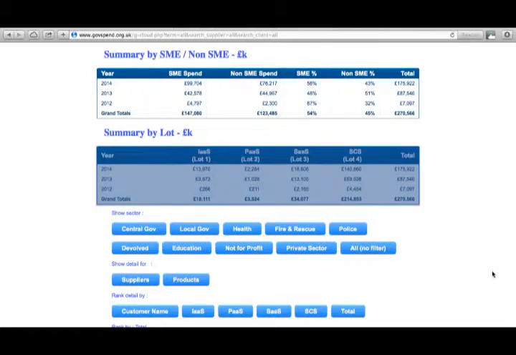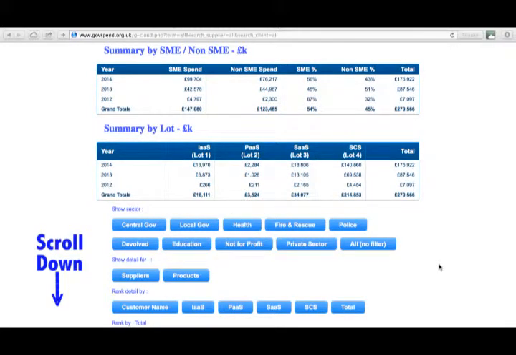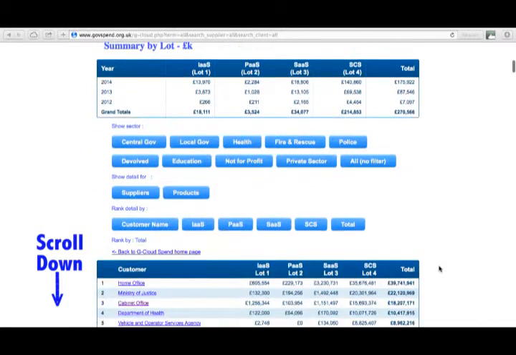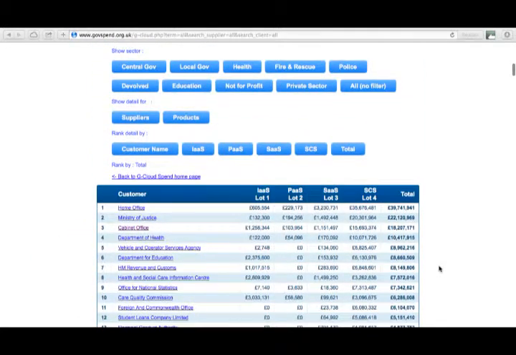The next table shows a summary by lot or category of service. Lot 1 is infrastructure services, Lot 2 platform services, Lot 3 software as a service, and Lot 4 is specialist computing services, which is usually people. Scrolling down, we come to the last section of the page. This section shows detailed spend for customers, suppliers and products. By default, the data shown is for customers.